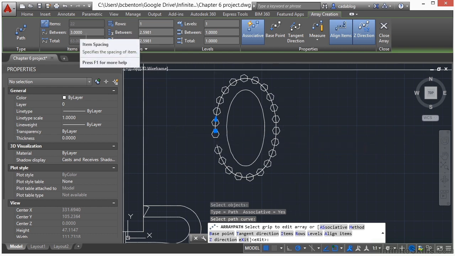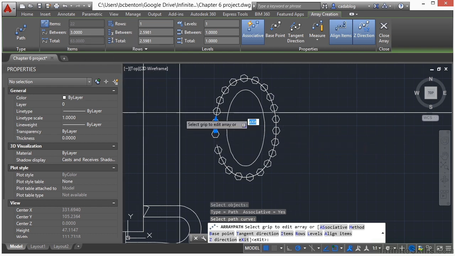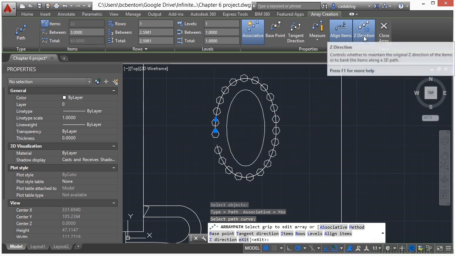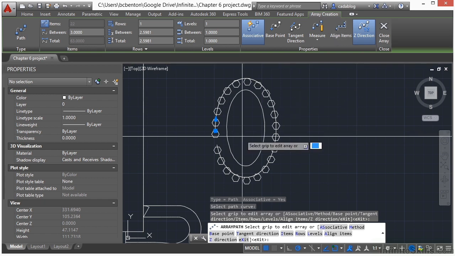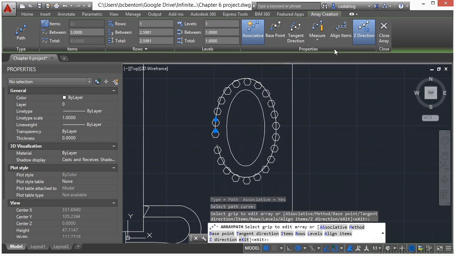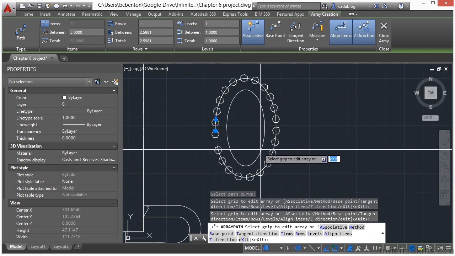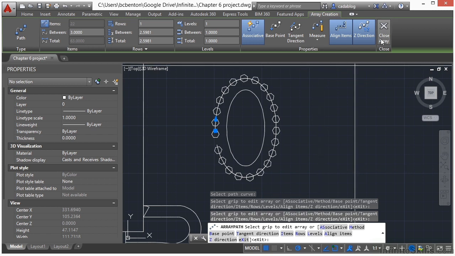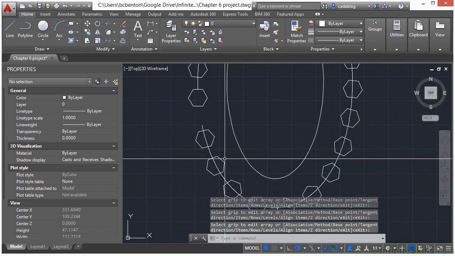Right now it's set up to have a distance of 3 units in between. Now what we can do is change a couple of things, like align the items. This way it's just keeping them rotated the exact same way. I like them to slightly rotate as they go around, so I'm going to leave that alone. I'm going to close array, and there we go, we have our pathway.